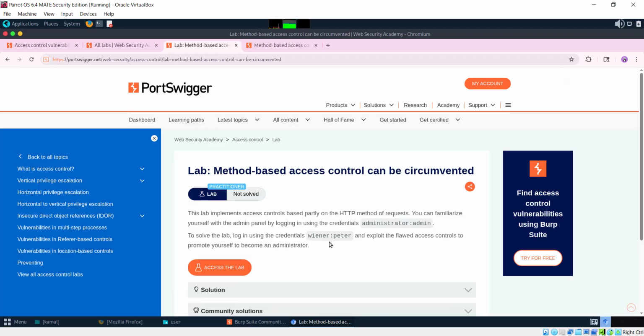So we need to elevate our privilege to administrator, and to elevate privilege, we need to understand the workflow or request structure. That's why we have received the administrator credential, so we can perform that elevation functionality using administrator, and we will try the same functionality with the lower privileged user.